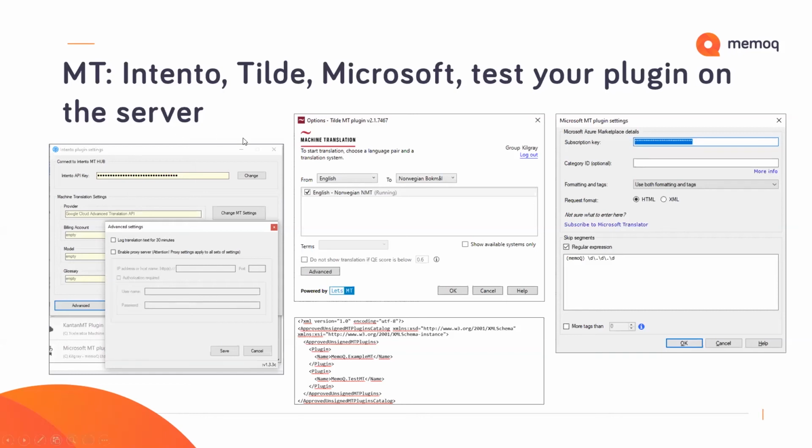Another MT plugin that we updated is Tilde, and the most notable change in their case is support for Norwegian languages. So it's supposed to work better now. That's why you can see here the Norwegian target language selected.